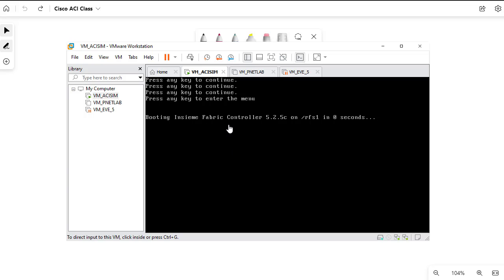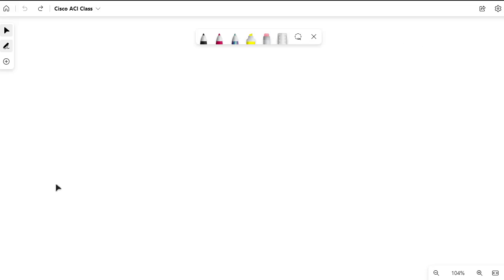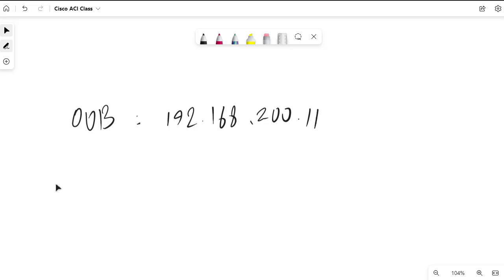And before you do that, you need to make sure that you have decided on some of the configurations. So the first one is going to be the OOB interface. For OOB, I have used the 192.168.200 network, and let's say that I'm going to assign 111 at the end, and that's going to be a 24-bit mask. You can have in-band management as well.